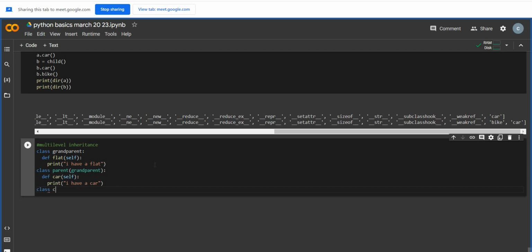Next class is the child class. I should inherit parent here. Parent, I am just inheriting it. Parent class, def, not car, I have bike. So bike of self.